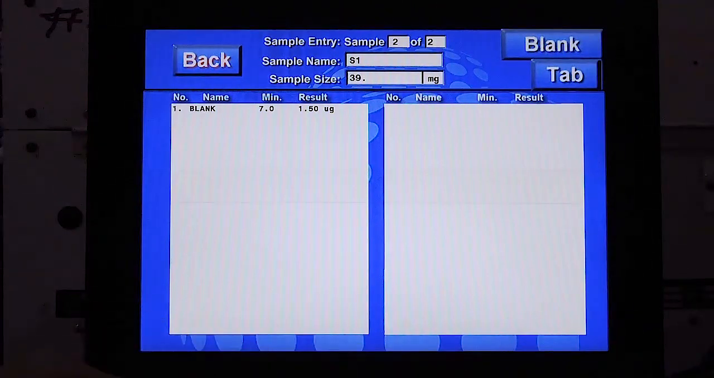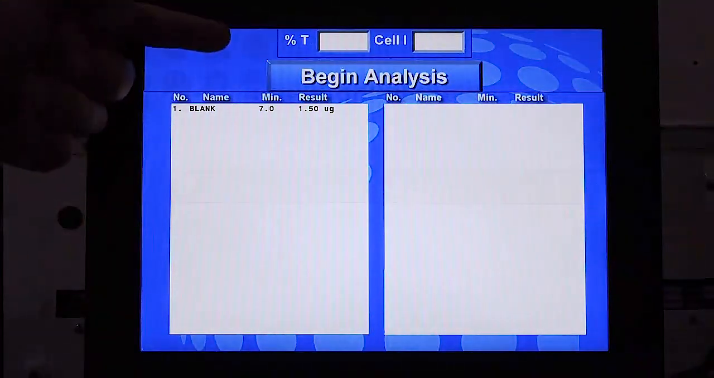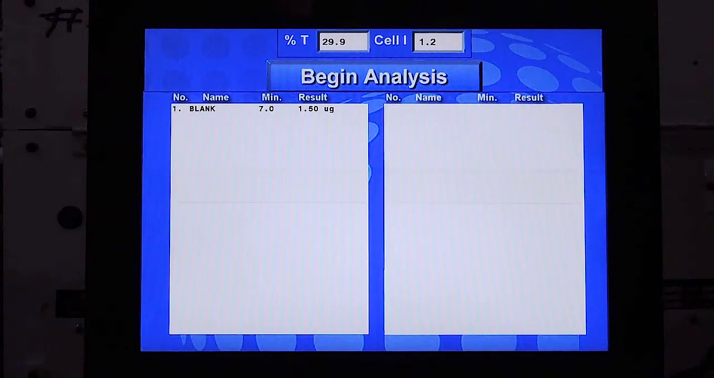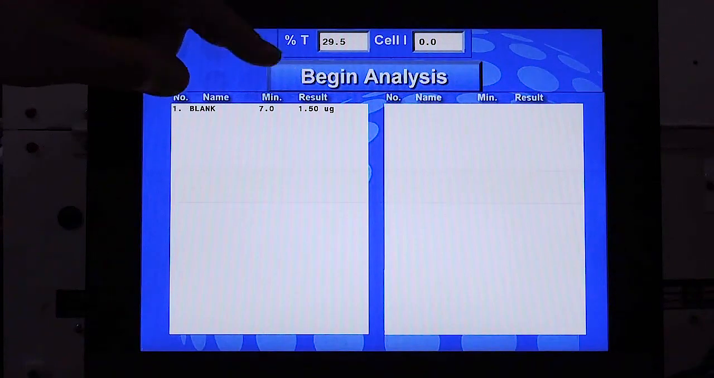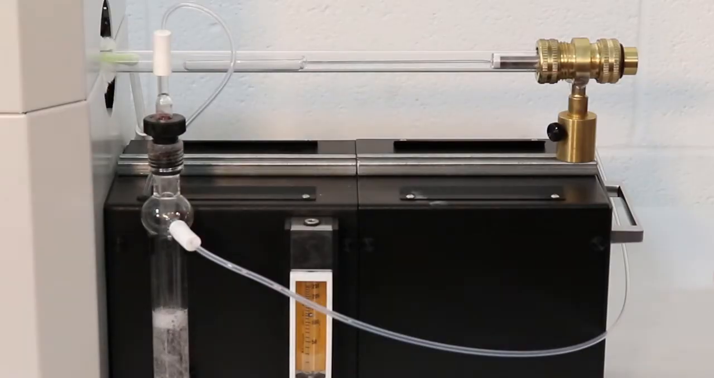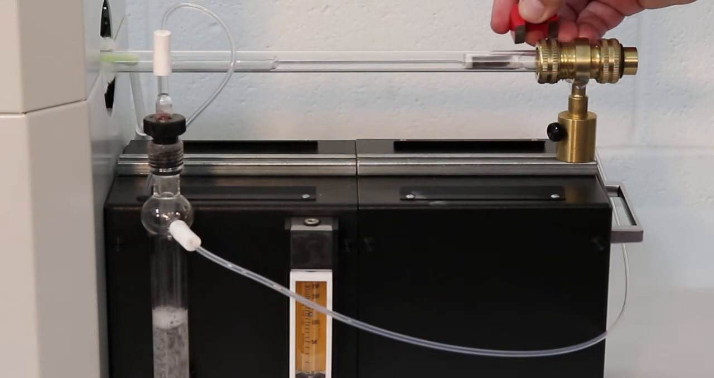We can see that the %T is slightly elevated because there is trapped CO2 from the air that came inside the system. The system will purge that, and the %T will go back to 29.5. When this is done, and the cell current is 0, the system is ready to begin analysis. To begin sample analysis, press Begin Analysis and use the magnet to push the ladle into the combustion tube.